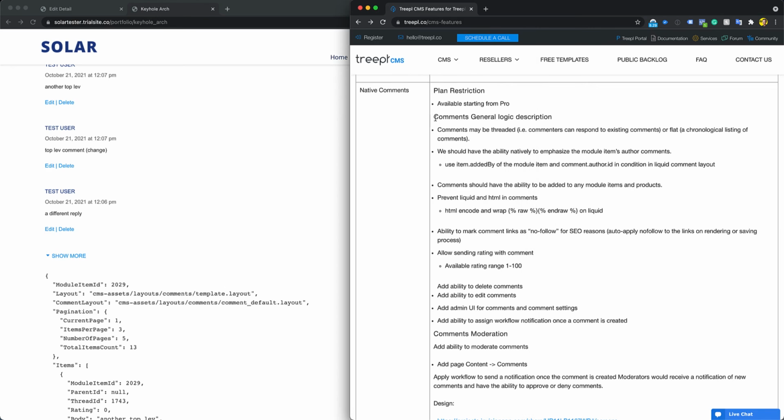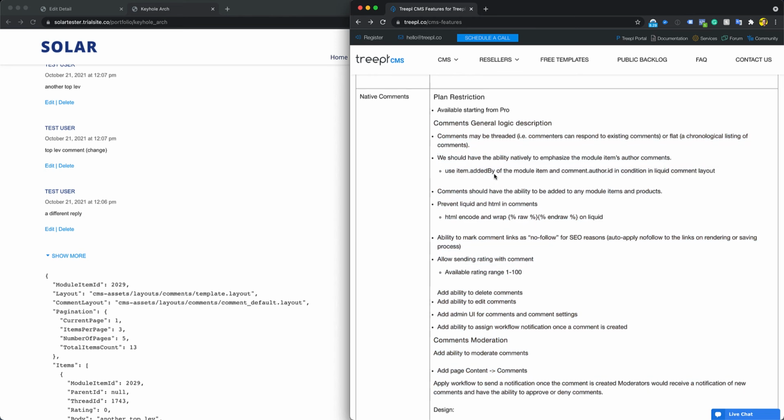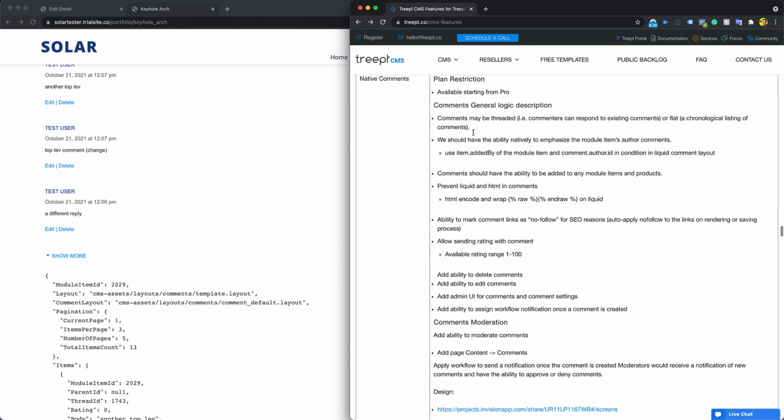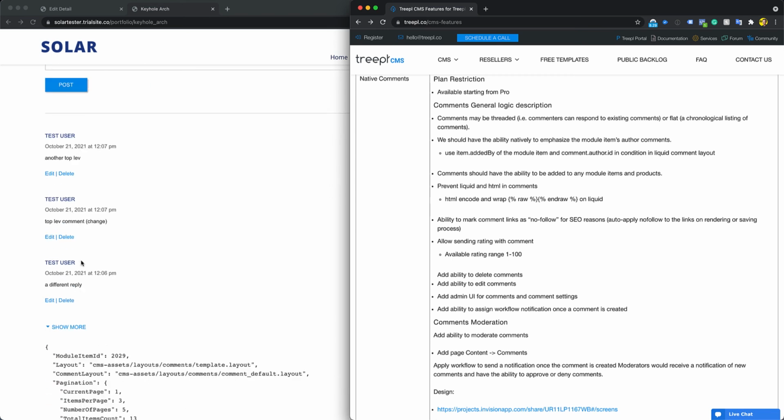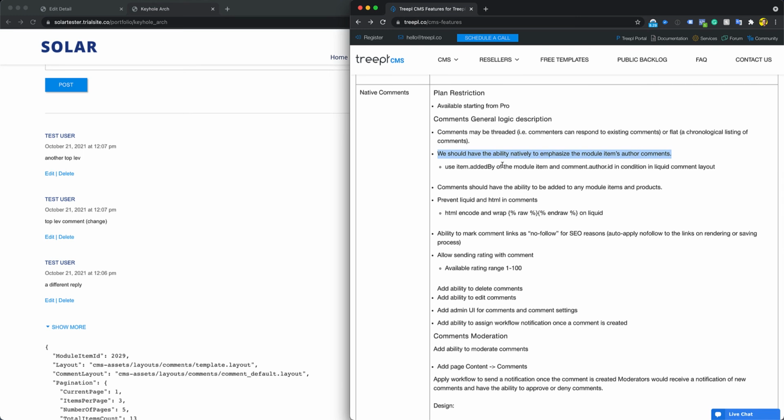Okay, so the first lot of points here is basically describing what the component should do. I'll just read through these because I think it gives a good overview of what it actually does. So comments may be threaded. That's what I said. You can reply to other people's replies, and they can be shown as a threaded comment view, or you can output them as just a flat view, which is what I have here at the moment. It says we should have the ability to natively emphasize the module item's author comments. I'm pretty sure this wasn't actually included in this round.